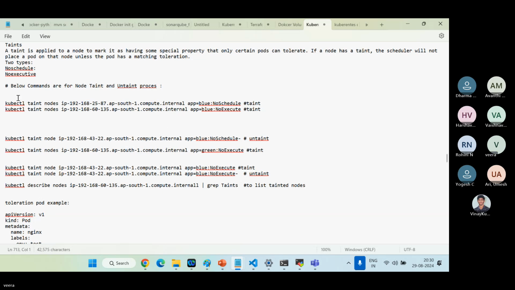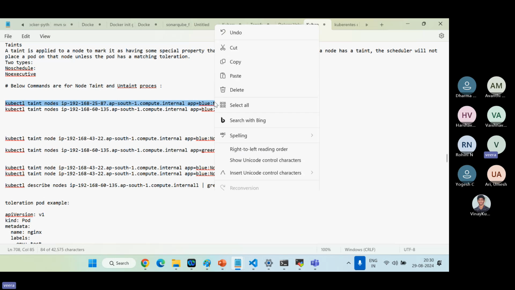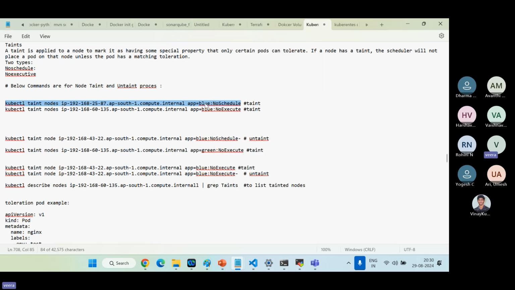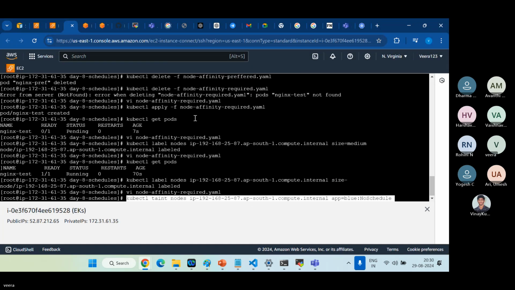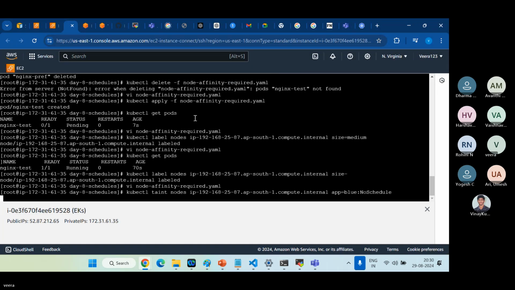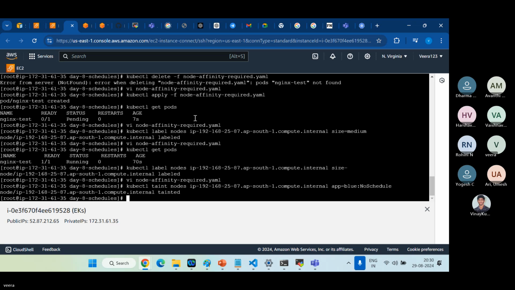Control V. So let's taint this node. I'm going to taint the node with app equal to blue labels. The node has been tainted. So this tainted node only allows tolerate pods. Otherwise, it will not allow any other pods. Okay, I will show you now.